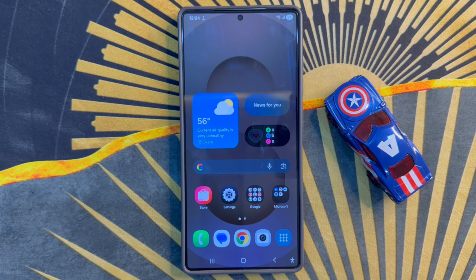So that's how you can fix Coin Market Cap app on Samsung Galaxy S26 Ultra.